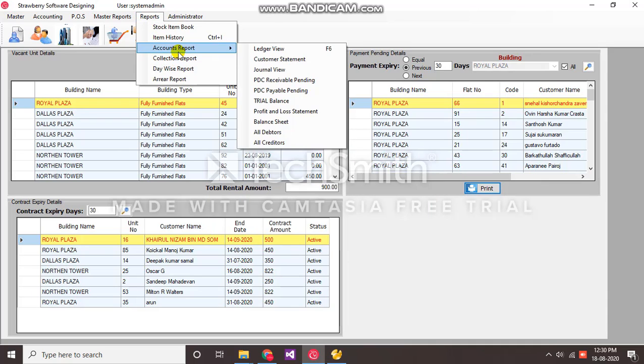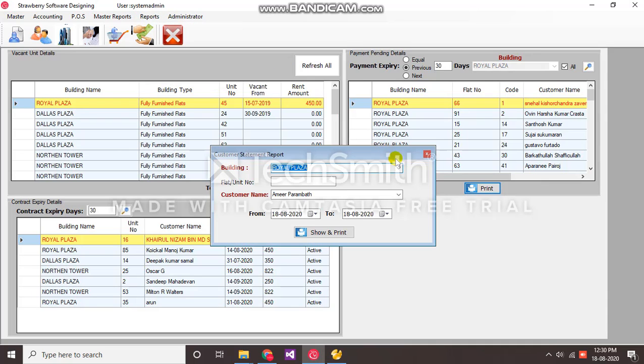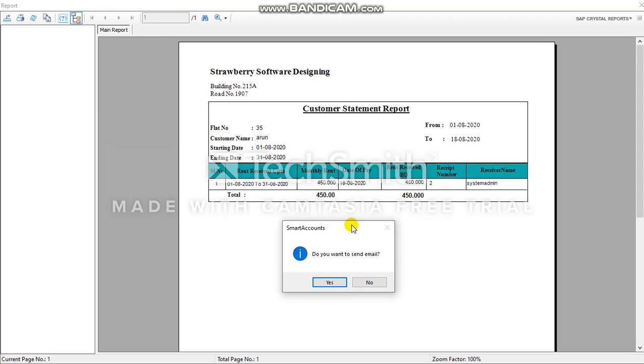We can get the customer statement report from the accounts report. We have to choose the building in the customer statement report module, and entering the flat number will fetch the customer details. We can choose the date range from the date section and we can show and print using the button. Each customer statement can also be sent to the company email by clicking on the Yes button on the Send Email pop-up.